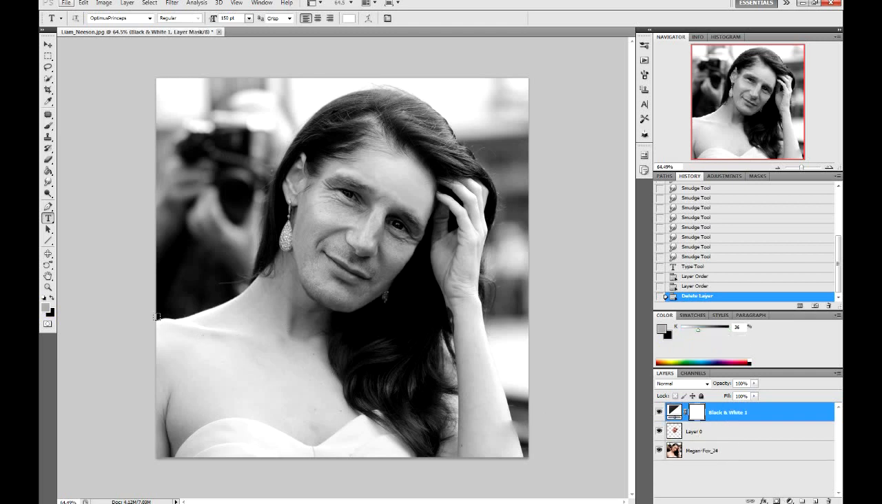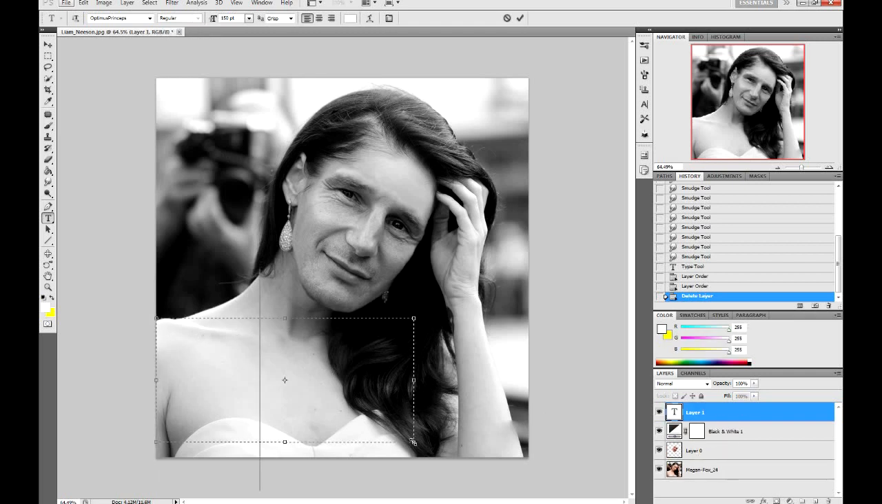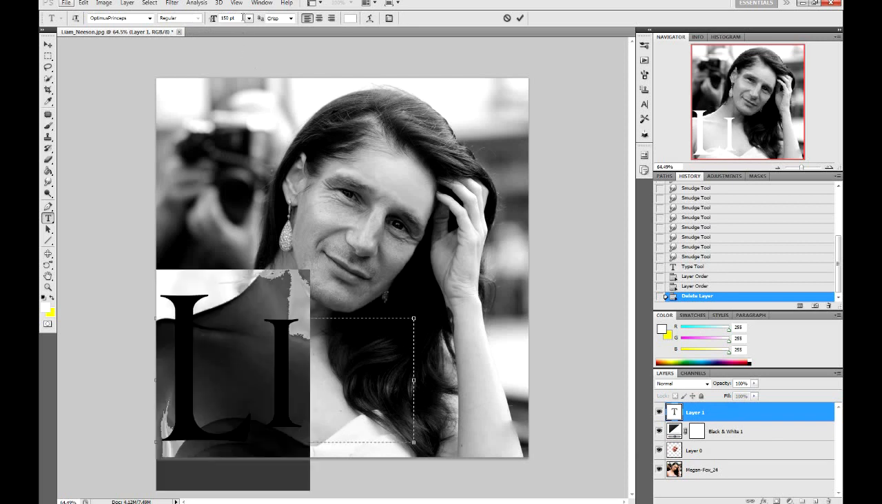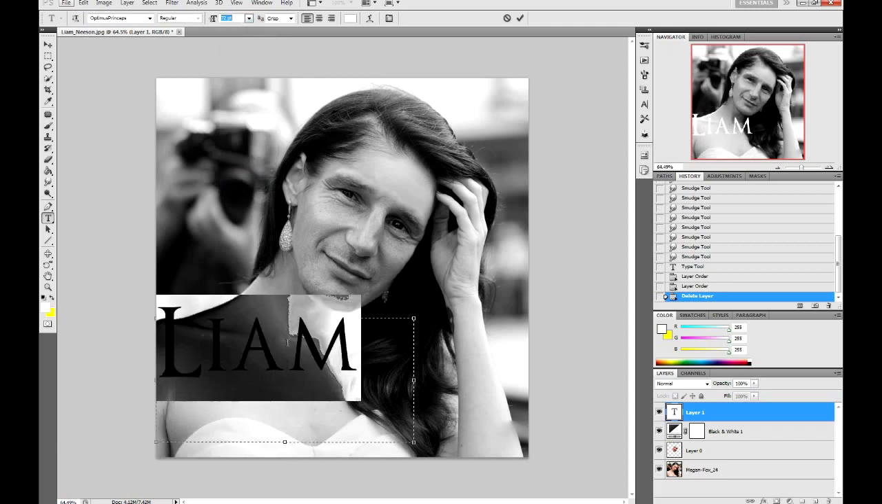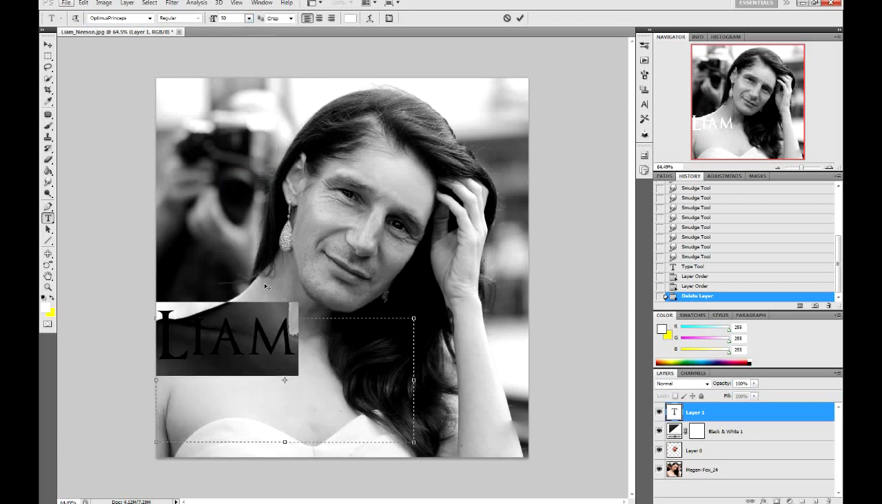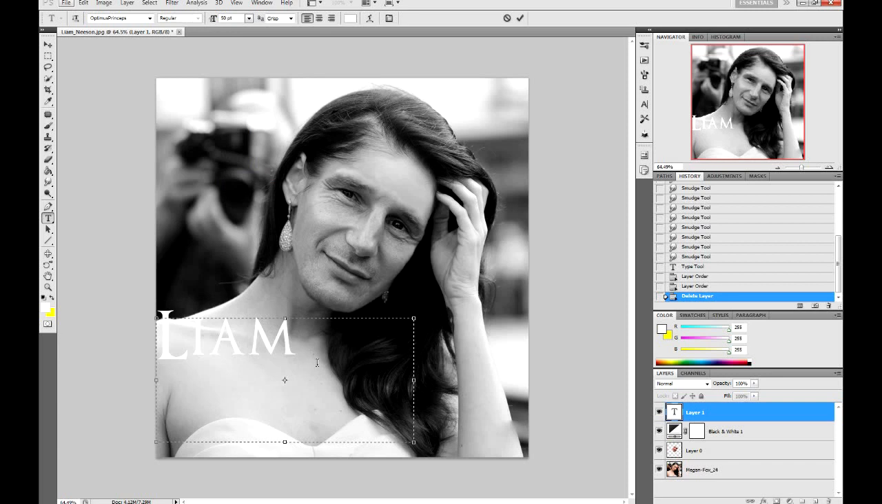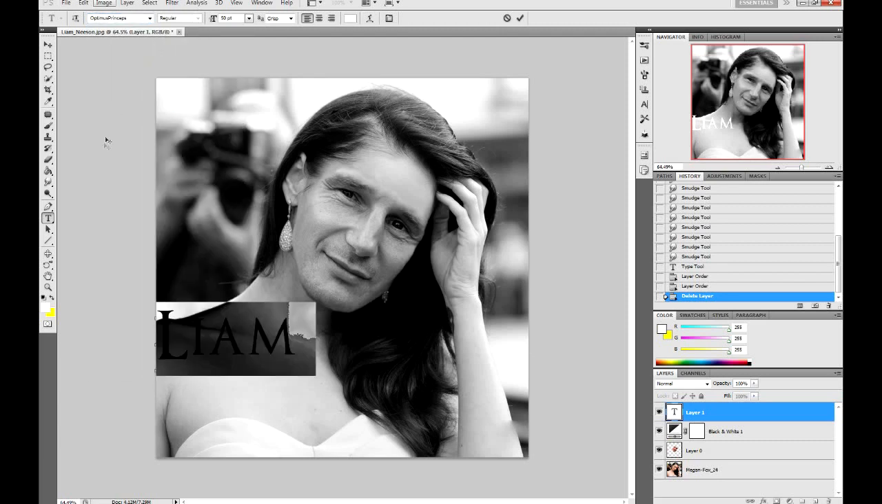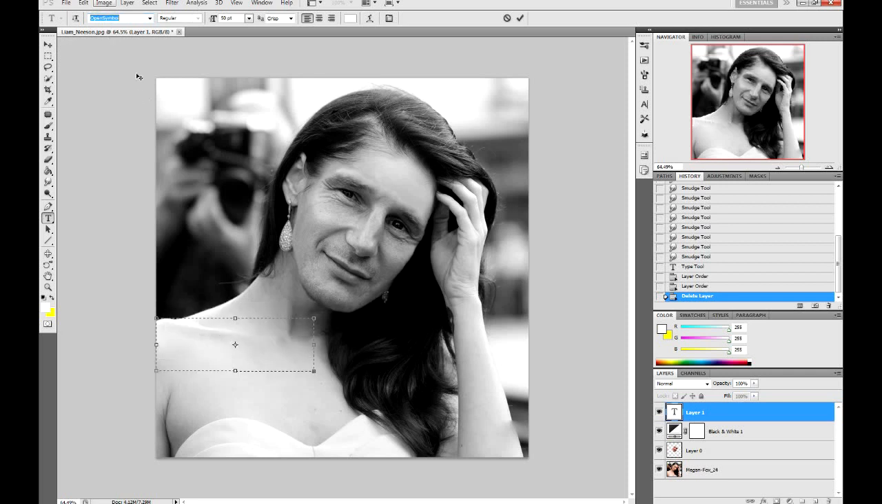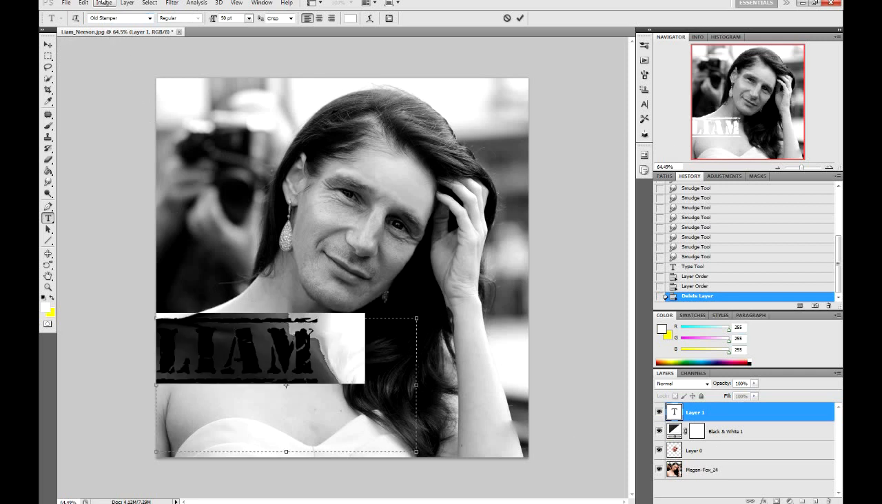Delete that layer. Whatever, we'll do a new one. Oh, that's why. Control A, let's bring that down to like 70. Let's bring it down to 50. Liam. And then we'll do, Control A anytime you're doing text. Let's make this a little bit bigger.